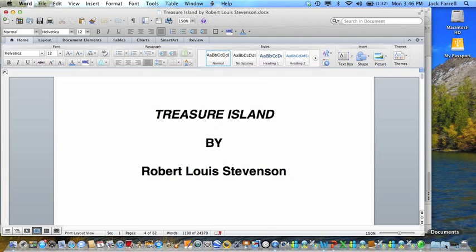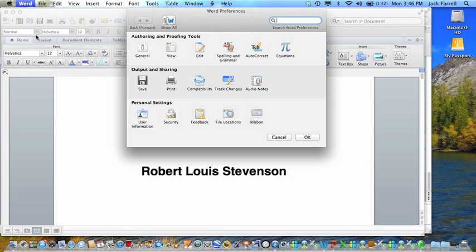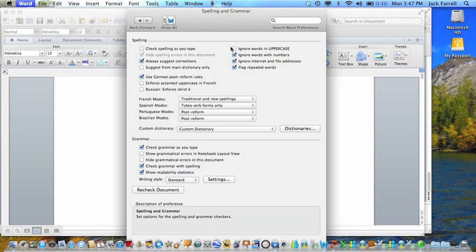In order to use the Flesch-Kincaid software to determine readability, you must first open Preferences while in Word. Then open Spelling and Grammar. Scroll down to the box entitled Show Readability Statistics and make sure it is checked. Close out Preferences and you are ready to use the software.